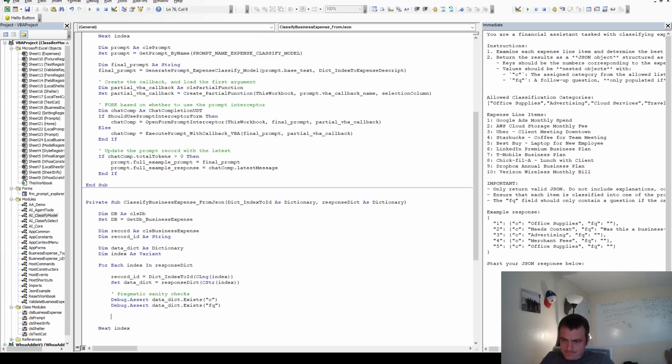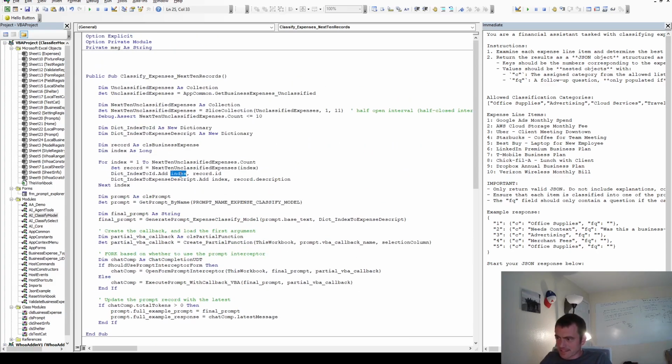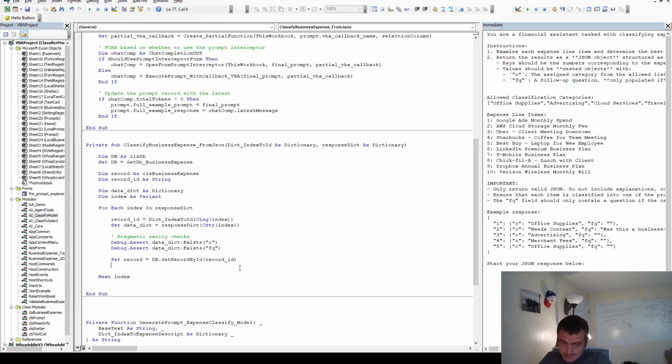All right, set record equal to db.getRecord by ID, record ID. Because we saved them up here, we saved in this one the index, we put the real record ID, that long garish string. So now we're going to get the long garish string out from the same dictionary to sort of complete the link, or cross the bridge. And then we're going to use that real garish ID to get the actual record.